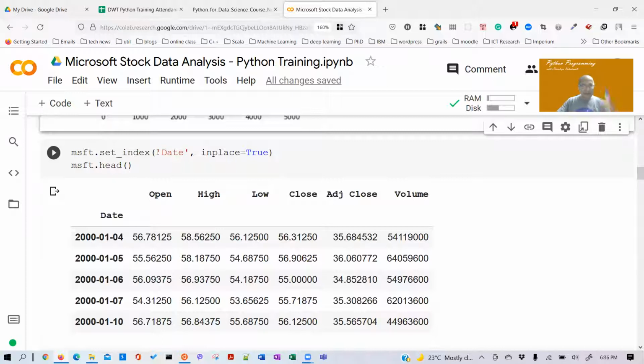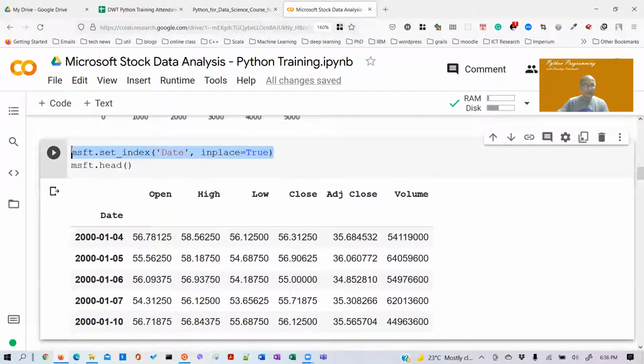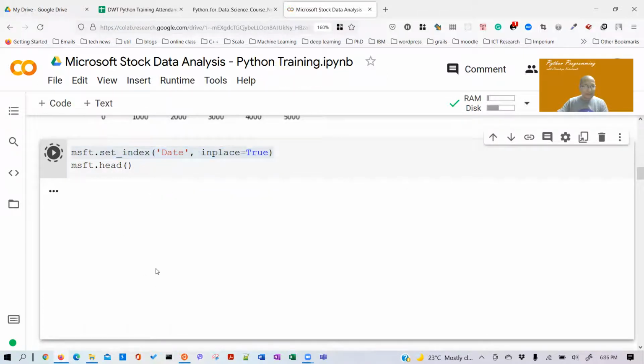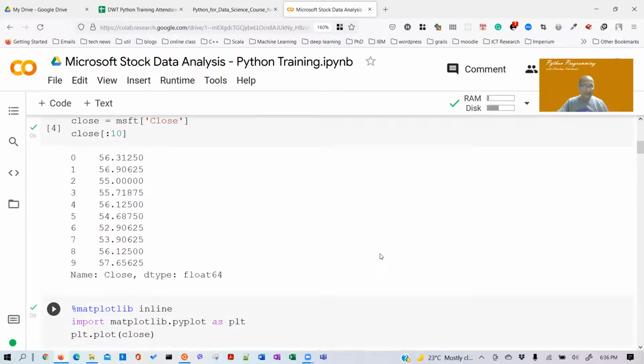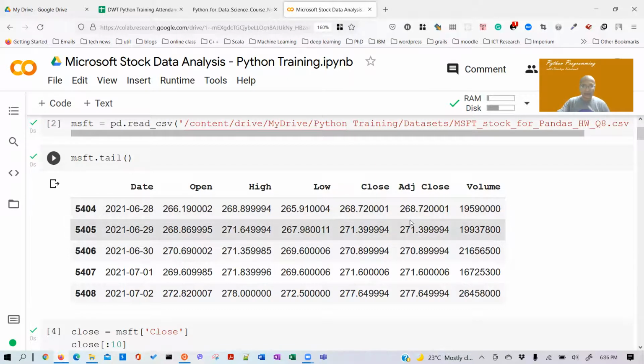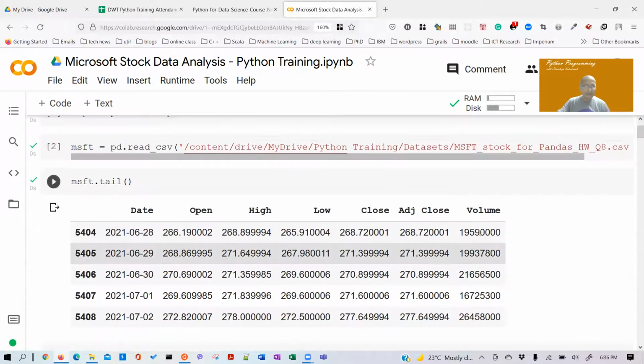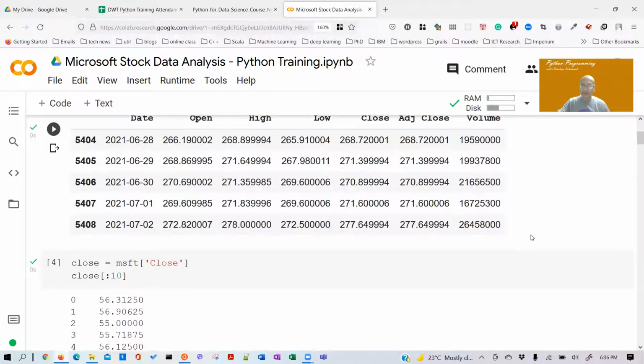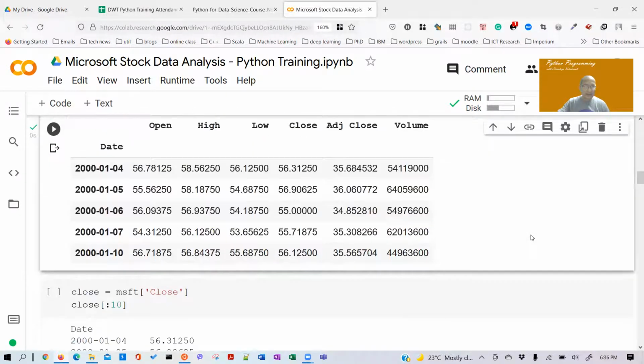So what we can do is set the date as the index. In the Microsoft data, set index, right? We use a sequence so that date is the index. If you look over here, the date is a column. But what we did was we converted the date column to the index. Now look over here. This is an index. It's no longer a column. It's an index now.